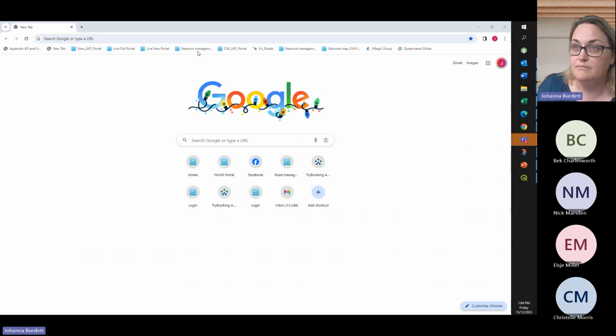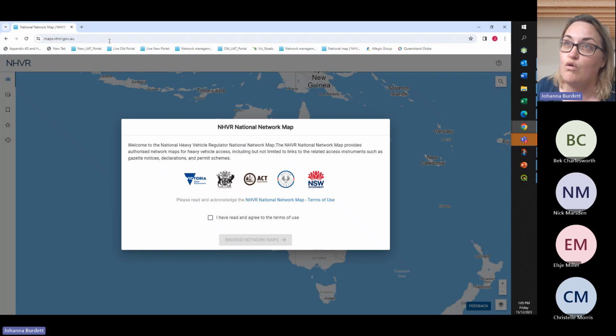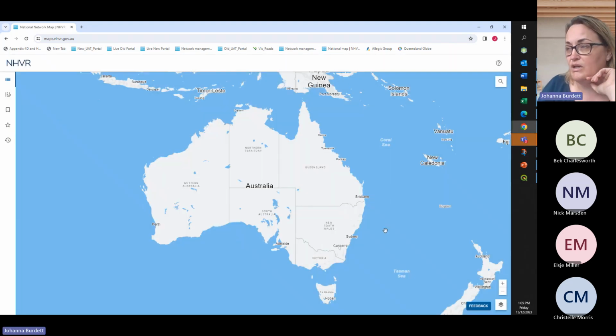So I'm just going to click into the map itself. You can access the map either logged into the portal or just via this URL, which will have been sent out in any number of communications I'm sure you've received. When you first get to the map, you will note that there's a terms and conditions page. This is very similar to each of the jurisdictions, and it basically lists the terms in which the data within the maps can be used. Upon accepting that, we get to the homepage of the national network map itself.